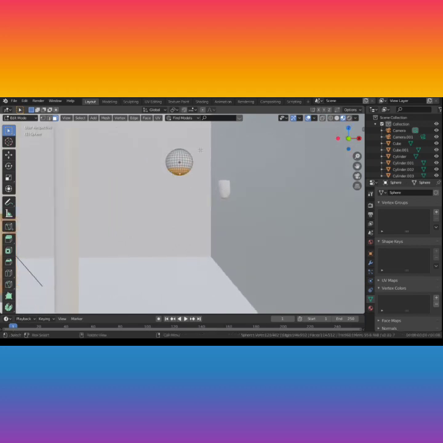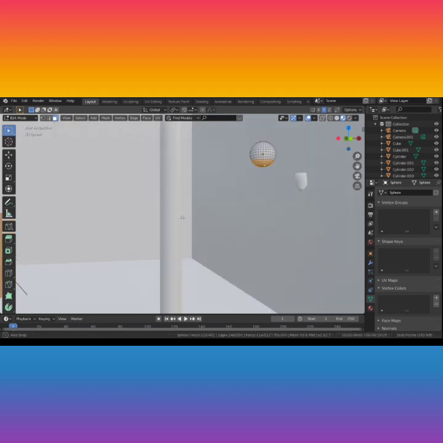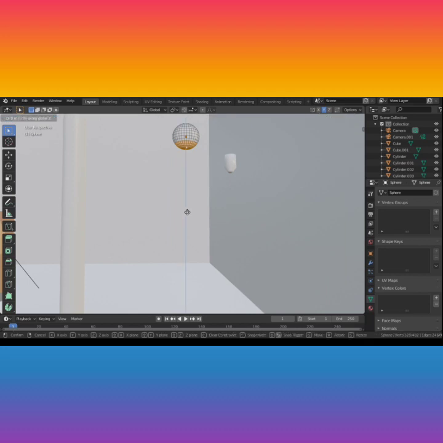Go ahead and enable the mirror up here along the Y, so it'll mirror everything that we're about to do. G, Z. Bring this down. Enter. Scale in. About right. Not that small. About right there.